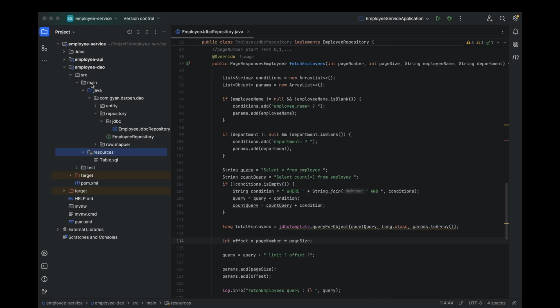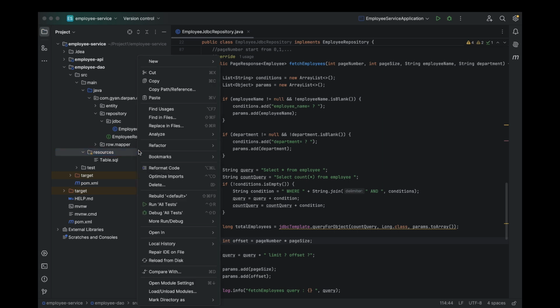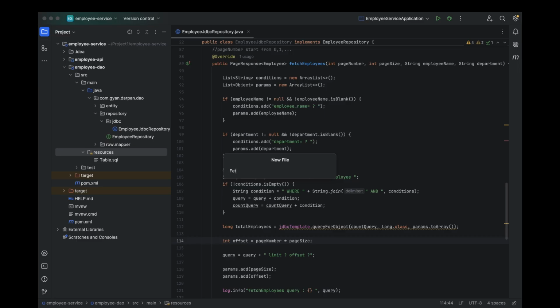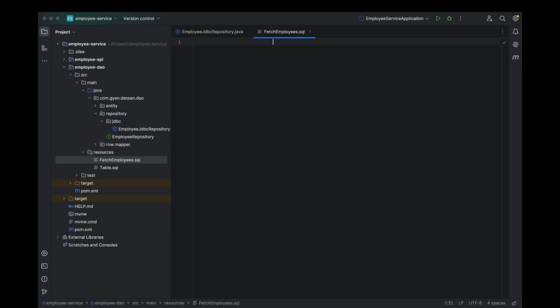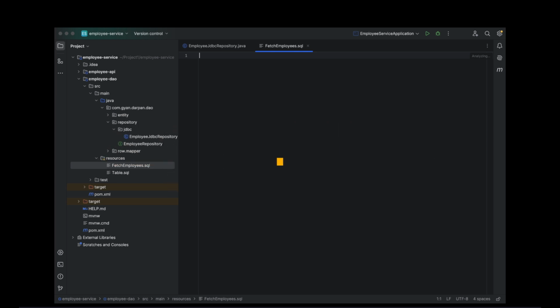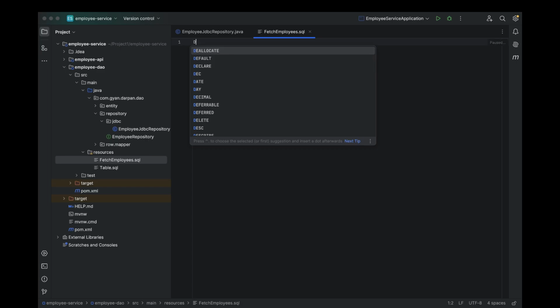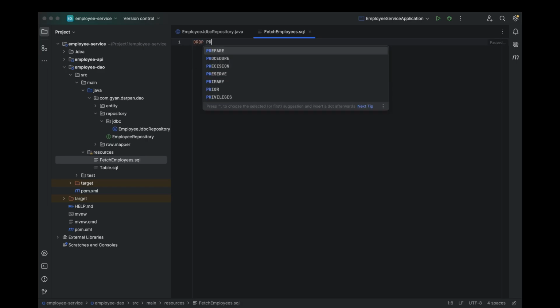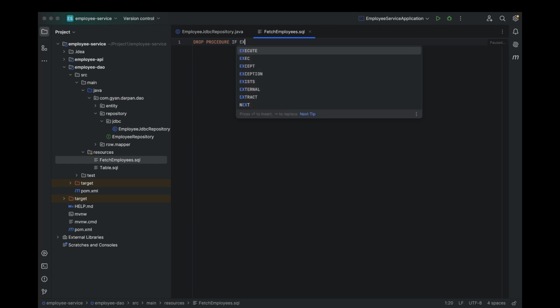Alright everyone, let's make a new file called fetchEmployee.sql in our DAO module. We'll put the stored procedure code for getting employee records in this file. Alright everyone, let's write the stored procedure code together. We're not going to talk much about how stored procedures work today, because we're focusing on how to call them. First, let's drop the stored procedure if it already exists. Type drop procedure if exists fetch_employees.